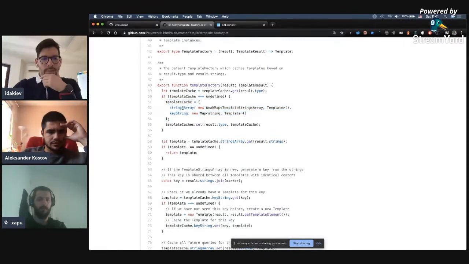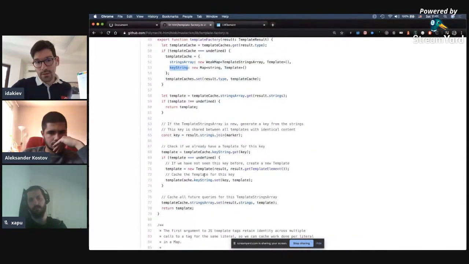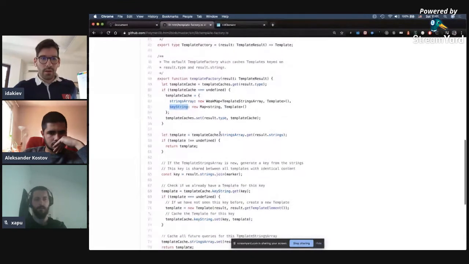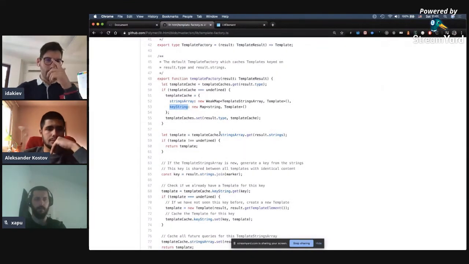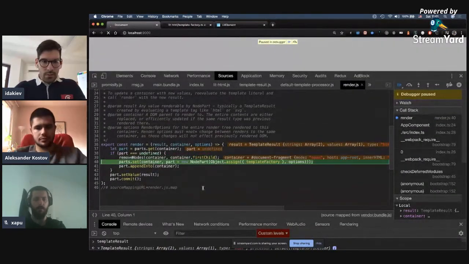And it keeps the string array. Probably these are all the static parts that we have inside our template. And then something key string. Okay, let's keep it in mind that it's here. I currently don't understand what actually they're doing, but whenever we start using it, probably we're going to understand better what's happening. Okay, so let's continue.